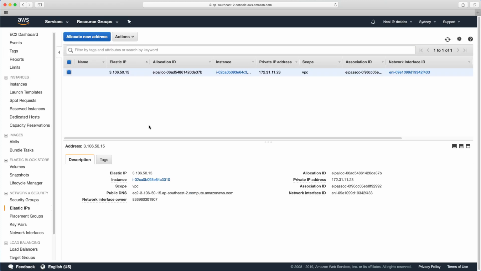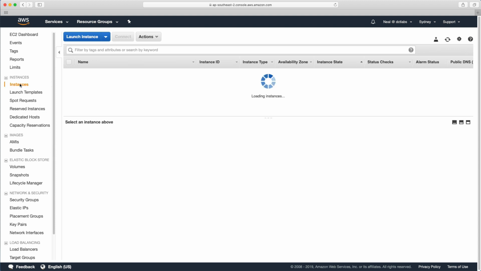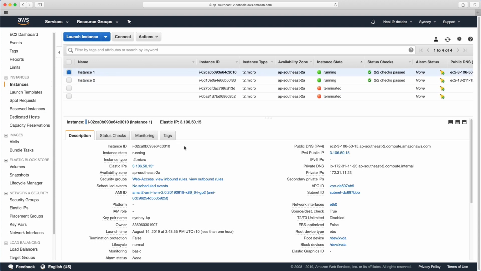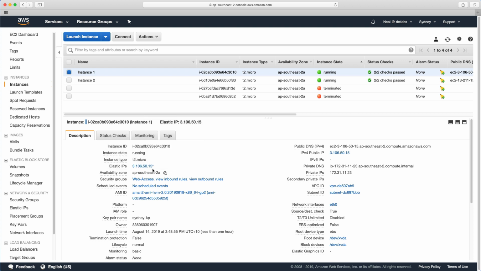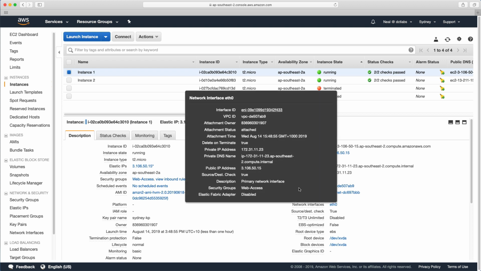So we now have our address associated. Let's go back to instances, choose instance 1, and we can see now here under elastic IPs we have an address. And that address now shows as the primary IPv4 public address. We still have only one Ethernet interface, ETH0, and if we choose that we can see that we have the public address and the private IP address. So very simple. And now if we stopped our instance and started it again, it would retain that IP address.